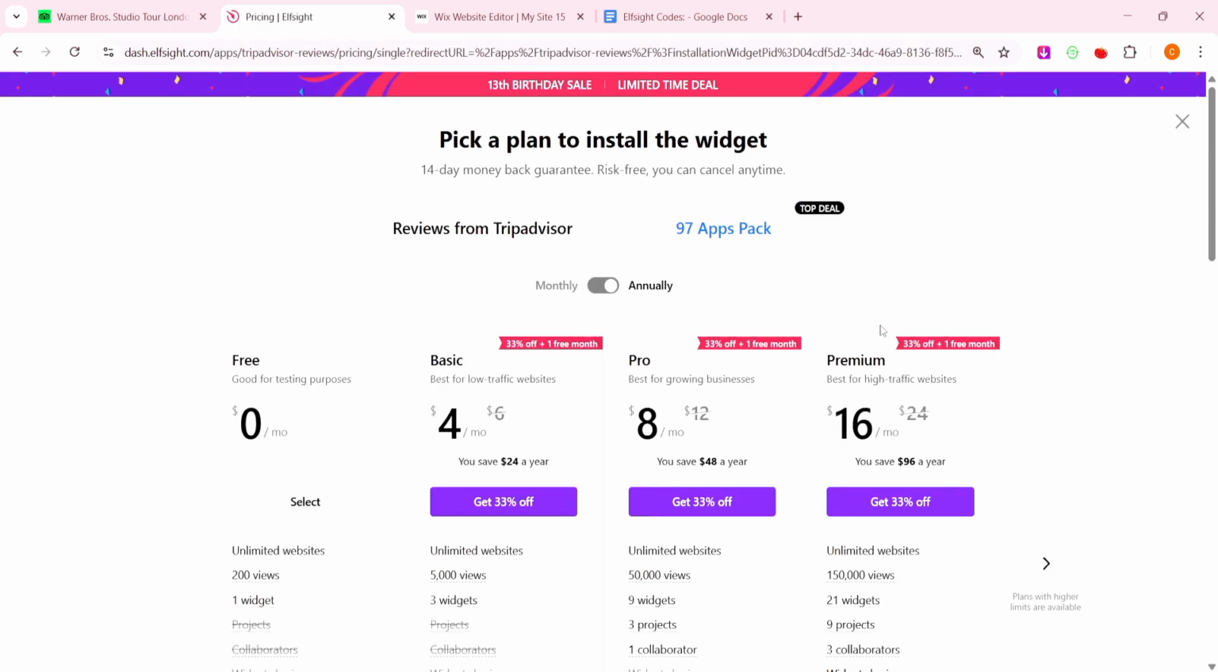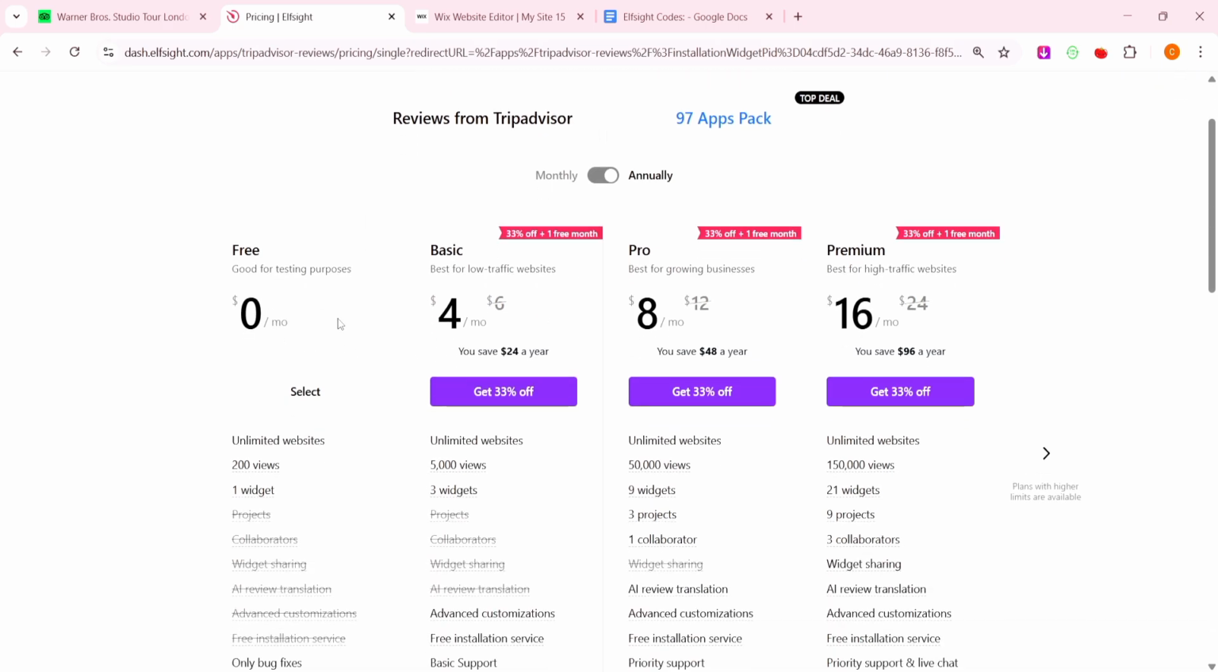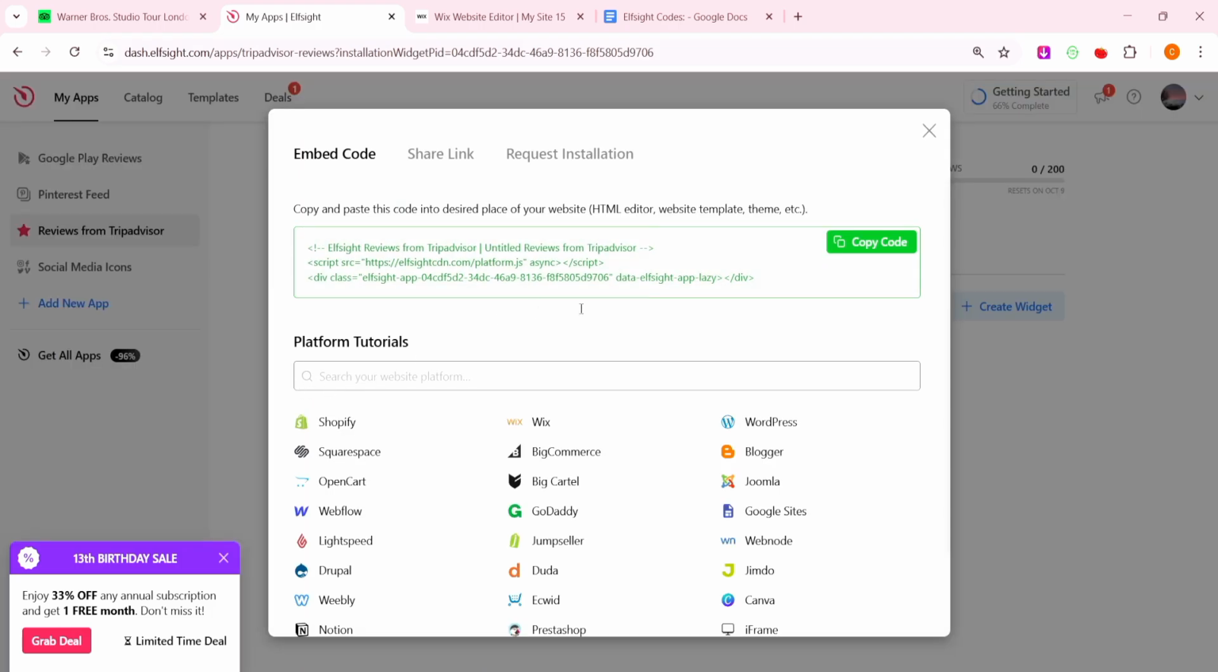And now you are on the page where you need to choose your plan. And because it's completely free of charge, like I mentioned at the start of the video, just go ahead and select the $0 a month plan at the very left by clicking this gray Select button. Once you've done that, you'll end up on this page. From here, just go ahead and click Copy Code.